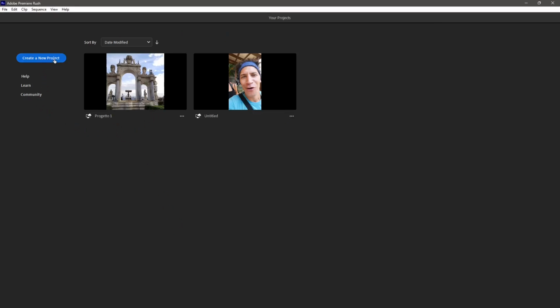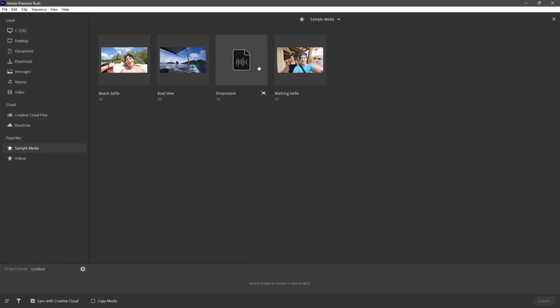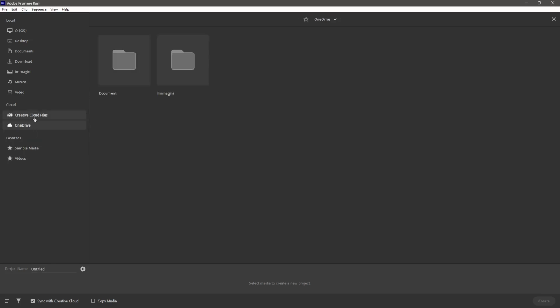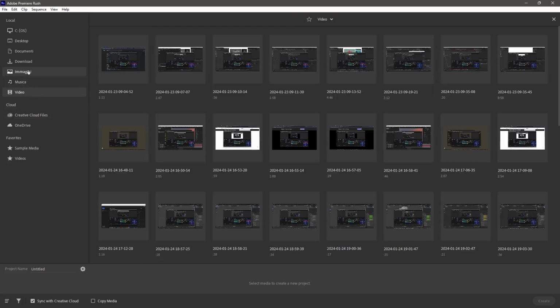And if you go here, you can create a new project and you can choose templates. So sample media, you can choose this. You can see we have audio and videos. You can go in your OneDrive. You can go in Creative Cloud files, or you can pick videos in your computer or music or images, or you can go in the download folder, in your documents folder, or you can just navigate in your PC until you find the folder that you need.